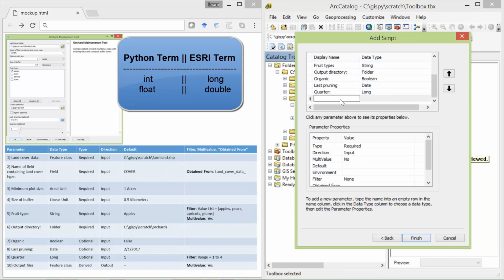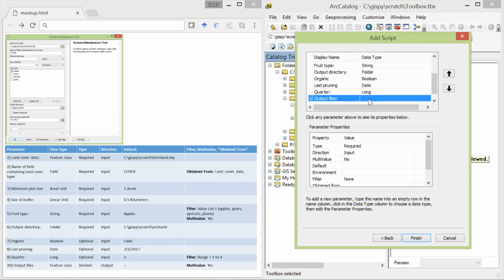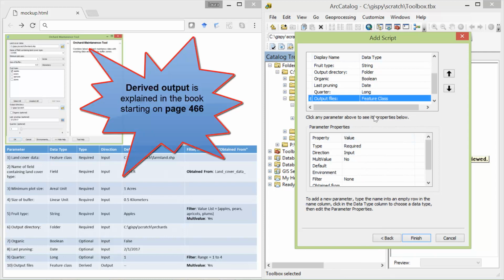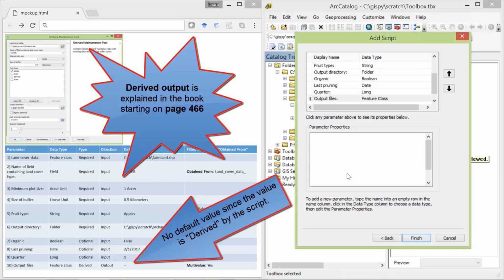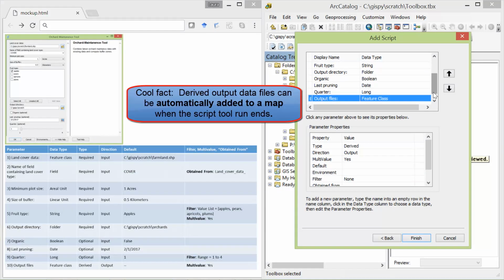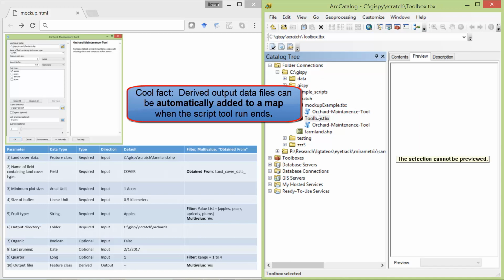Now, the last one is output files. So this is going to be data that our script creates, and it's going to be in the format of feature classes. But since our script is creating it, we want to change it to derived, and the direction automatically changed to output because you can only have output if it's derived. We also set that to multi-value, meaning that our script can generate multiple feature classes as output, and it will handle it.